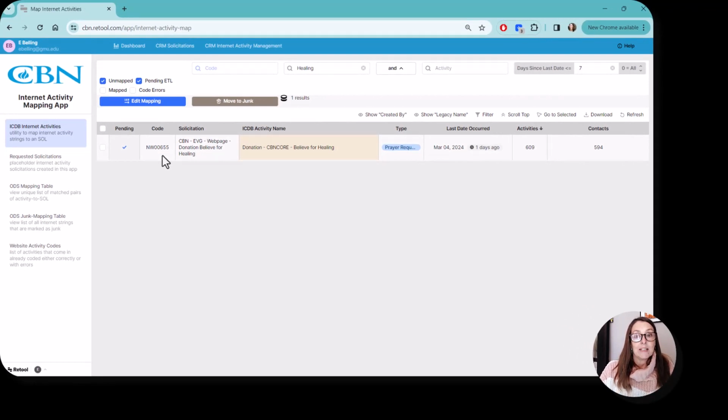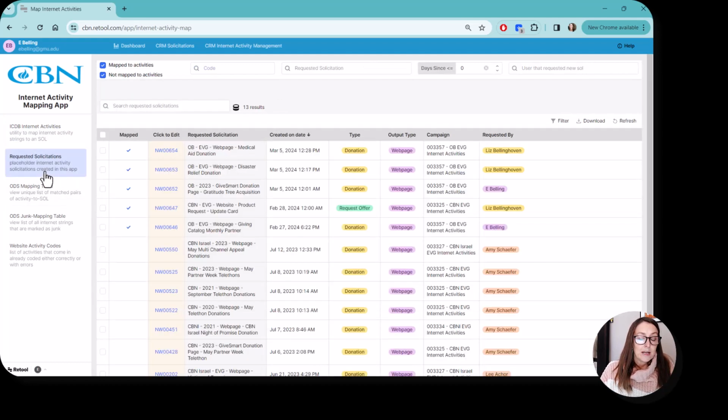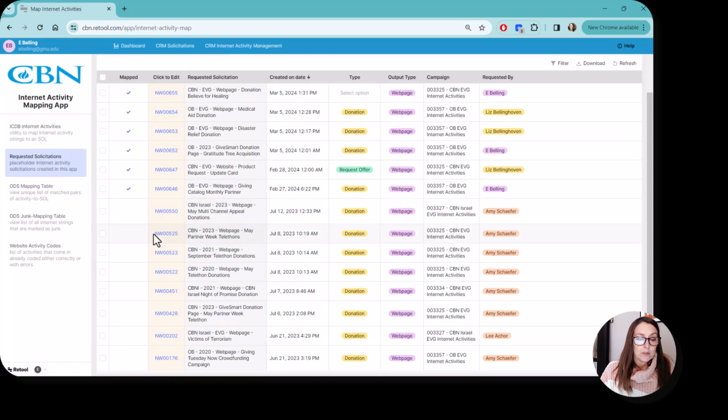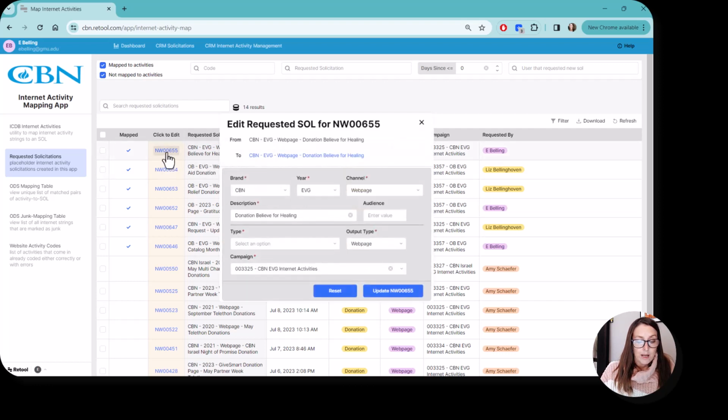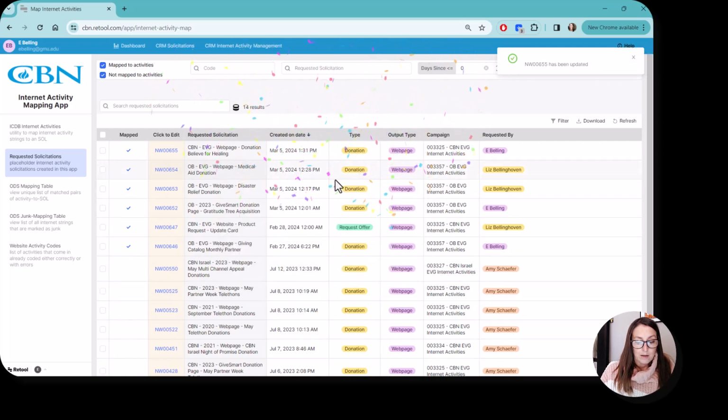Now if you notice, this NW does not look like any solicitations that we have up in CRM, and that's because in this app we create a placeholder solicitation that Lee can go ahead and batch upload. This second page right here shows you all the placeholder solicitations that exist. Now we just created one just now, belief for healing, right here, and it looks like it's missing a type, so we can go ahead and edit that. And we can add the type since we forgot to do that, and there we go. And we can update it, and boom, now it's done and it's all looking good.